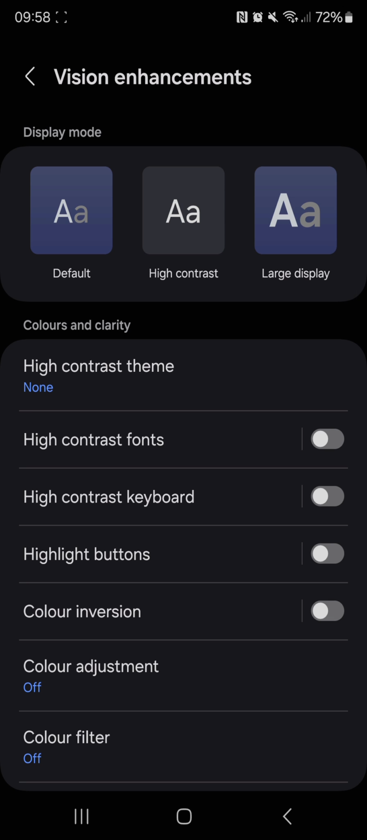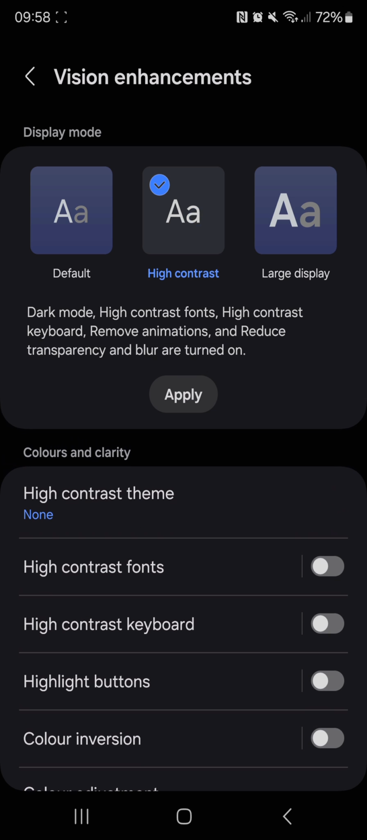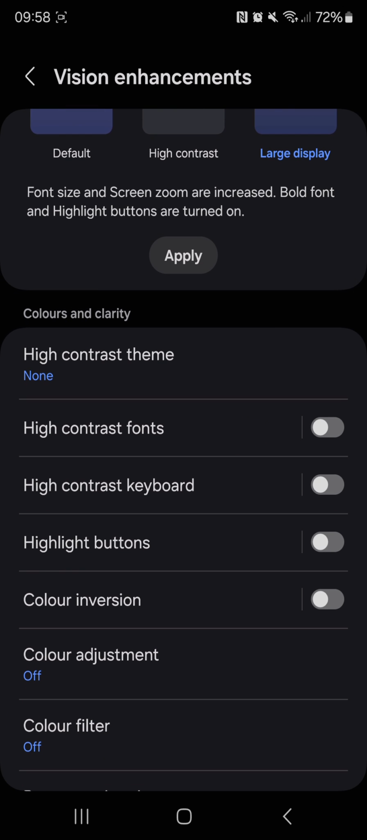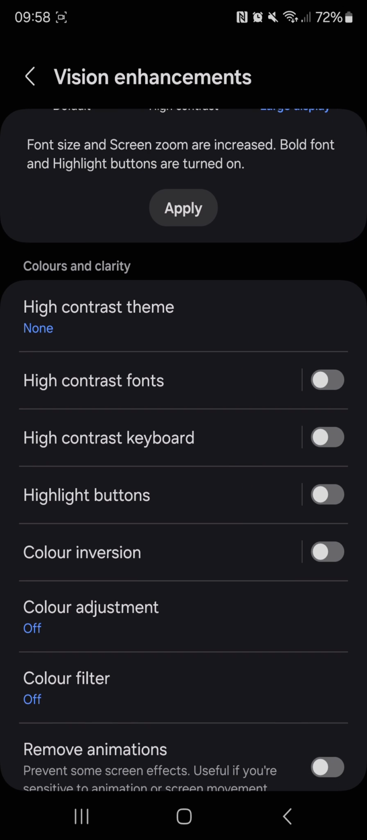So at the top it has display mode. You can change it to high contrast. You can also change it to large display. And all you have to do is select apply for that. You can also change the colors and clarity.